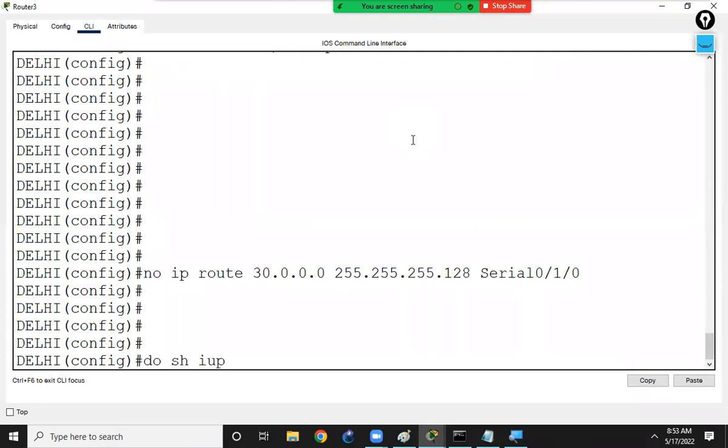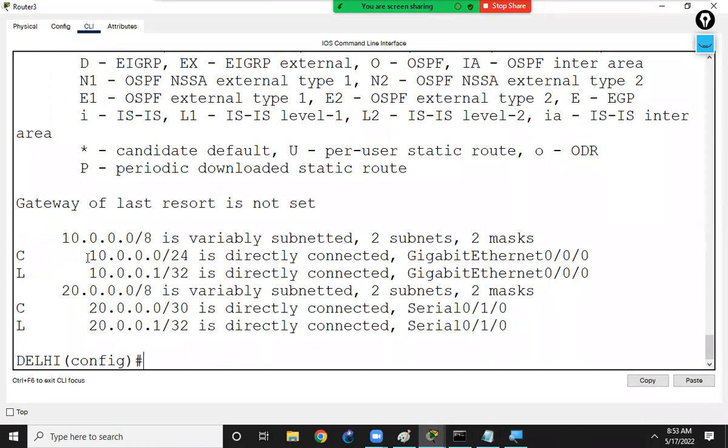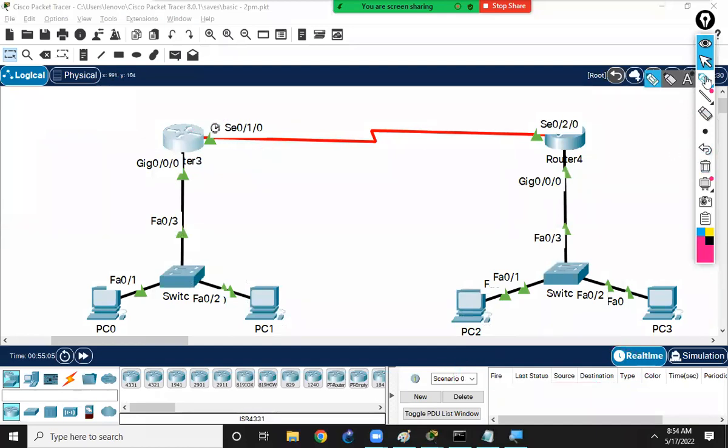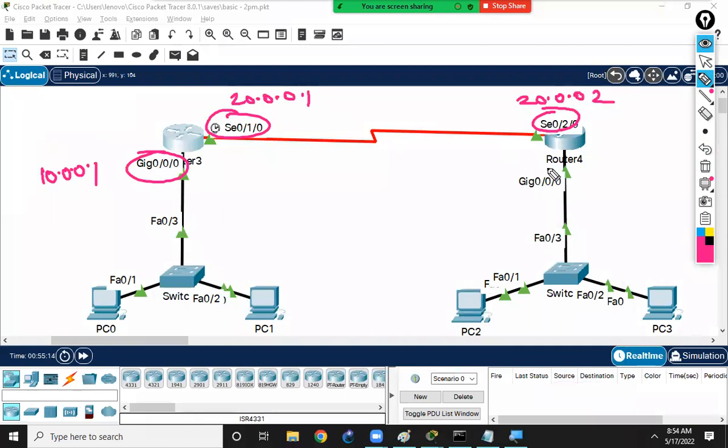Do show IP route. You can see 10 dot network is directly connected, 20 dot network is directly connected. We do not have any static routes. Now, instead of mentioning the exit interface, I am mentioning the next hop address. Here I have given the IP addresses like this. Here 10.0.0.1, here it is 20.0.0.1, here it is 20.0.0.2, and here it is 30.0.0.1.